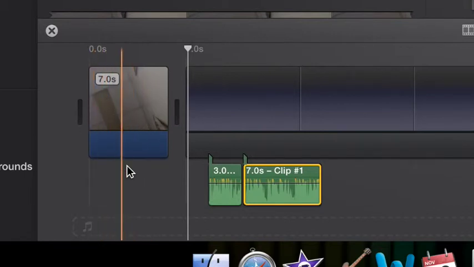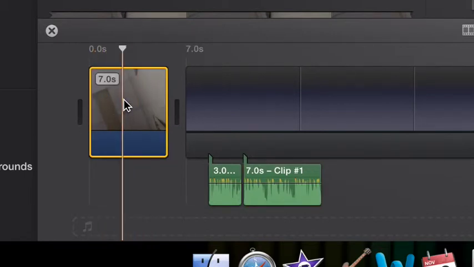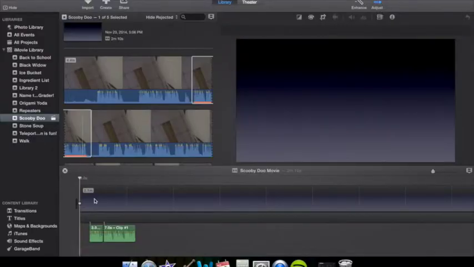There's no sound left on this picture. Click, delete. Let's hear how it sounds so far. We'll have a little bit of silence, and then the lines will start.